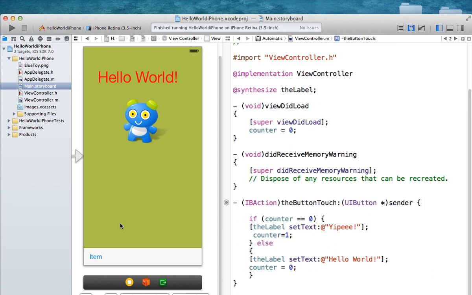So think minimalist. Only put a couple items out there. Don't confuse the user. And also don't put light text on a light background or dark text on a dark background, so that you can't read something. As an example, I chose red for this. If I put a lighter shade of green on top of the screen, you probably wouldn't be able to see it.